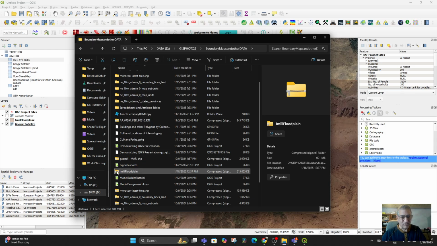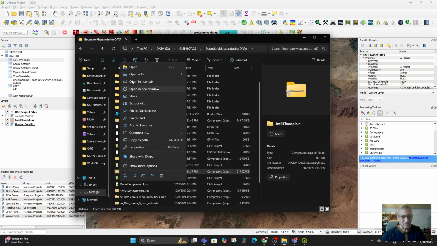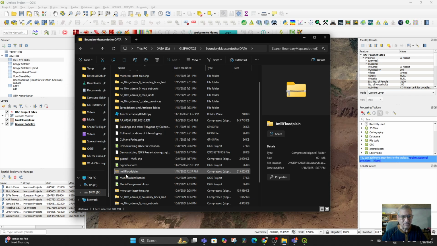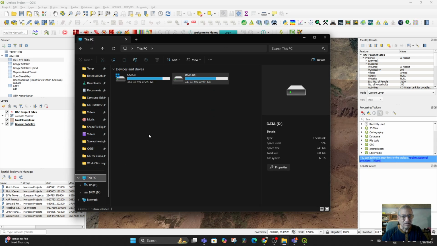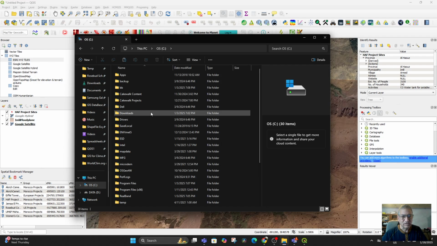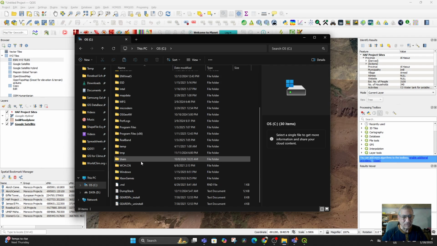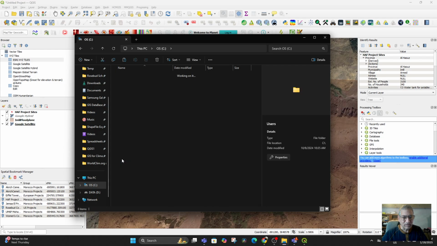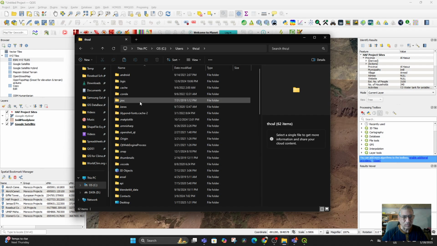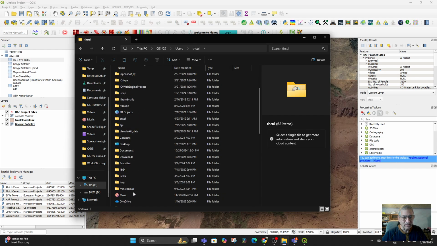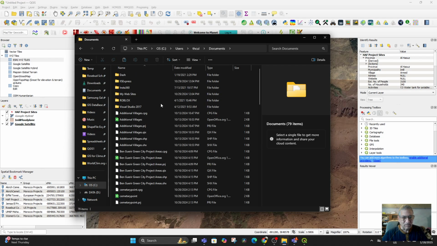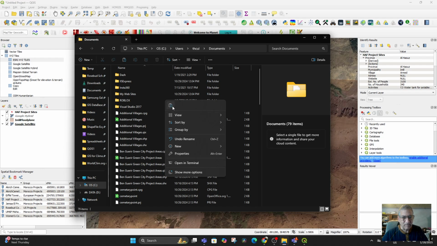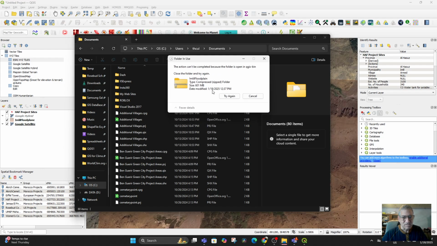Maybe it's the folder that it's in. Let me see if I cut it and bring it out to the desktop. That's really bizarre. Put it into my own folder maybe? So you encounter these little issues. This is why I encourage you to record what you're doing. So there's documents, and let's see if I paste it in there.